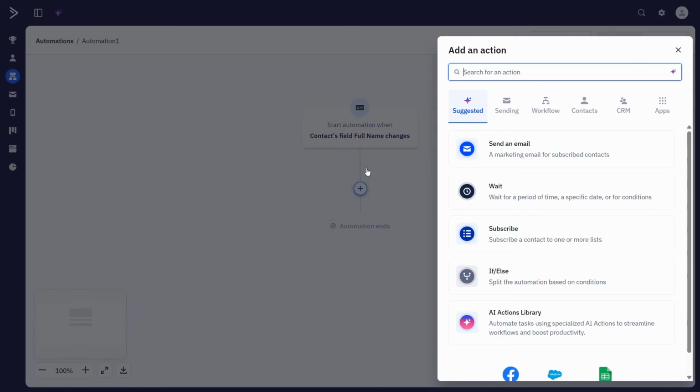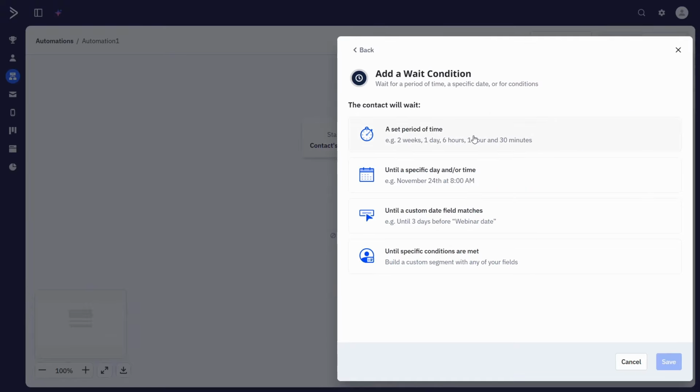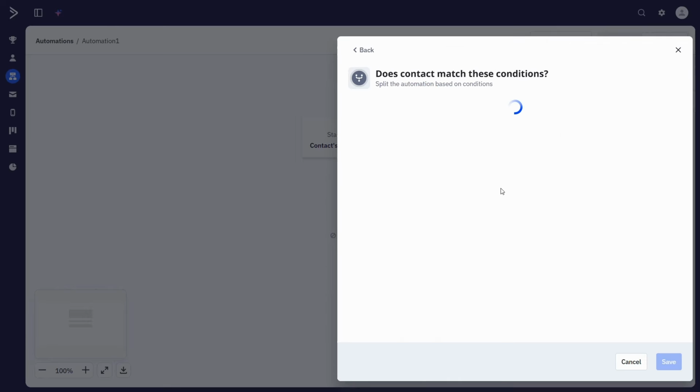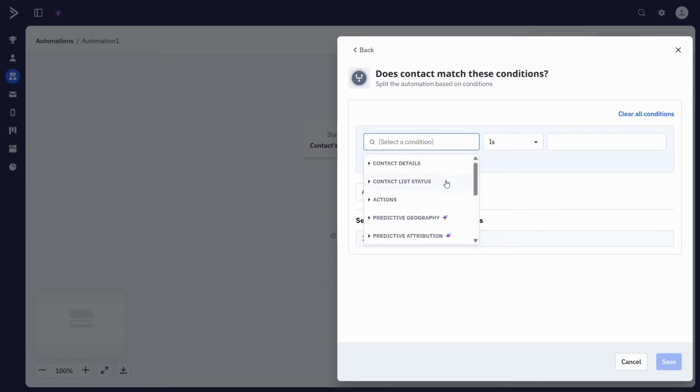You can also control timing and logic using wait actions and if-else conditions. Wait actions pause the automation until a specific time or condition is met. If-else conditions allow you to branch the automation based on contact data or behavior. While these tools are useful, overusing them often leads to complex and hard-to-maintain automations. This is where goals become essential.